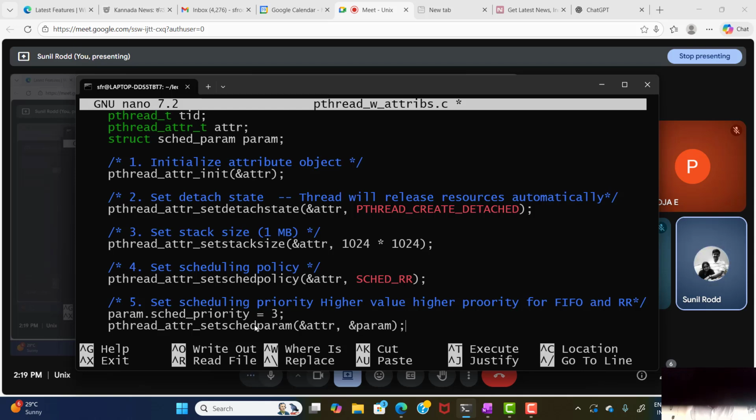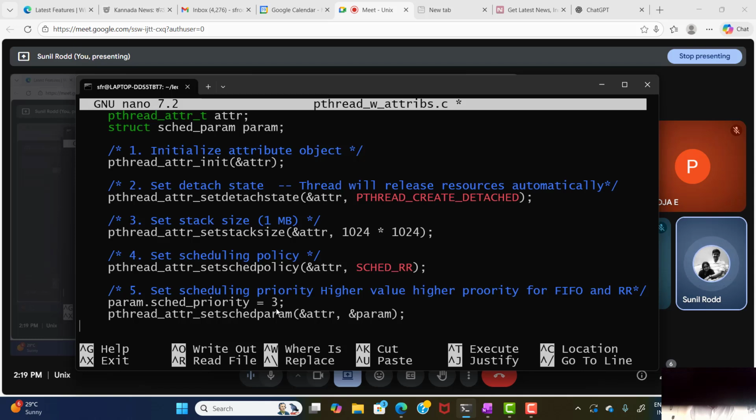And here, for specifying the priority, you need to define one more structure variable called schedule param. This schedule param has a property called schedule priority, and that should be set to a number between 1 to 99. So here I'm setting thread priority as 3. Now, this is meaningless if you have only one thread. You should have at least 4 or 5 threads, and you should set priorities for each of the threads that you want to execute. So pthread attribute set priority and all this.